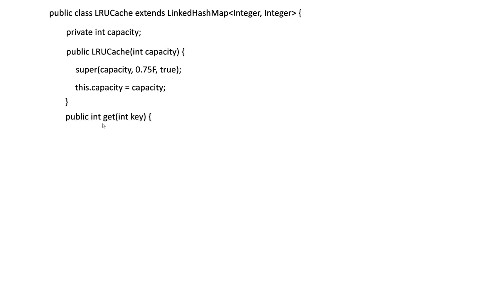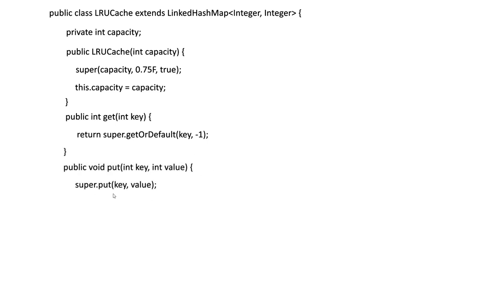solution. Now we need to implement the get method. So we're going to pass in a key, and we're going to return LinkedHashMap's method getOrDefault, which will pass in the key and return either the value or -1 if it can't find it. Then we need the put method, which will pass in the key and the value. And this is just basically going to call LinkedHashMap's method put, passing in the key and the value. Now, this put method will call this removeEldestEntry.